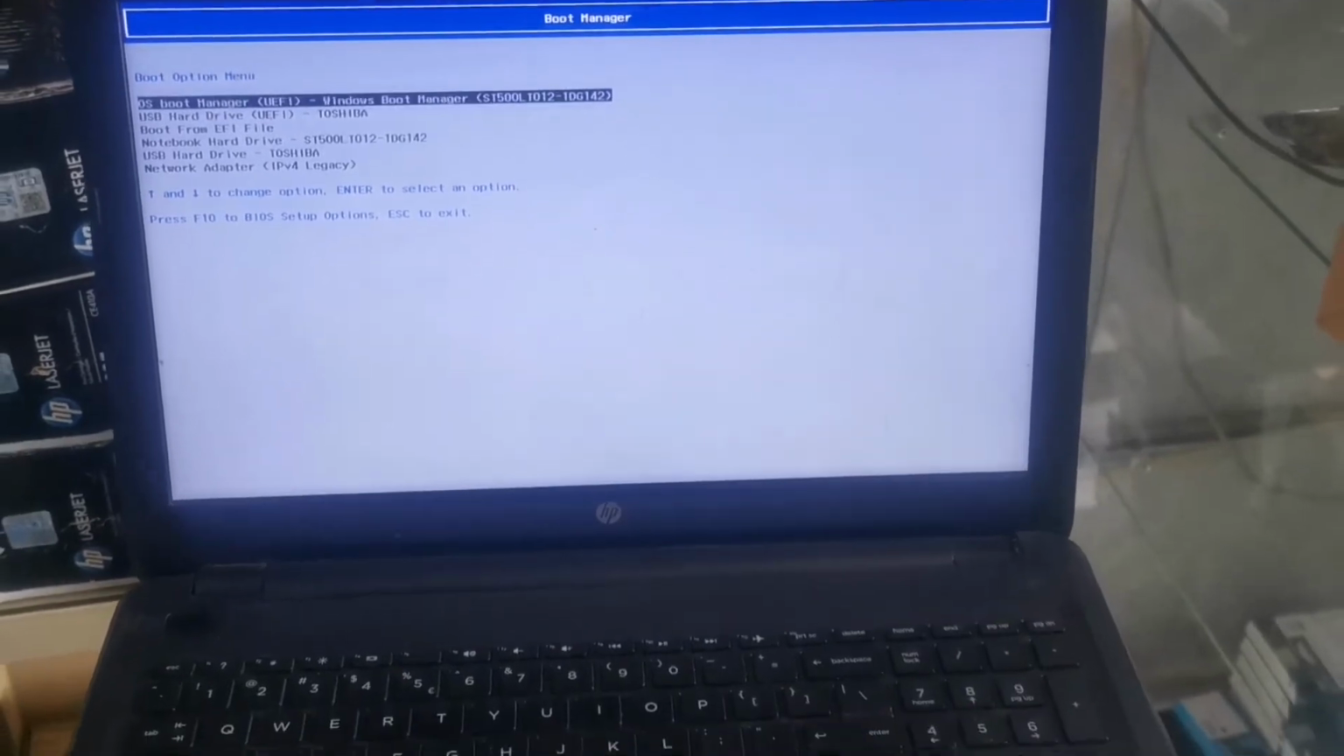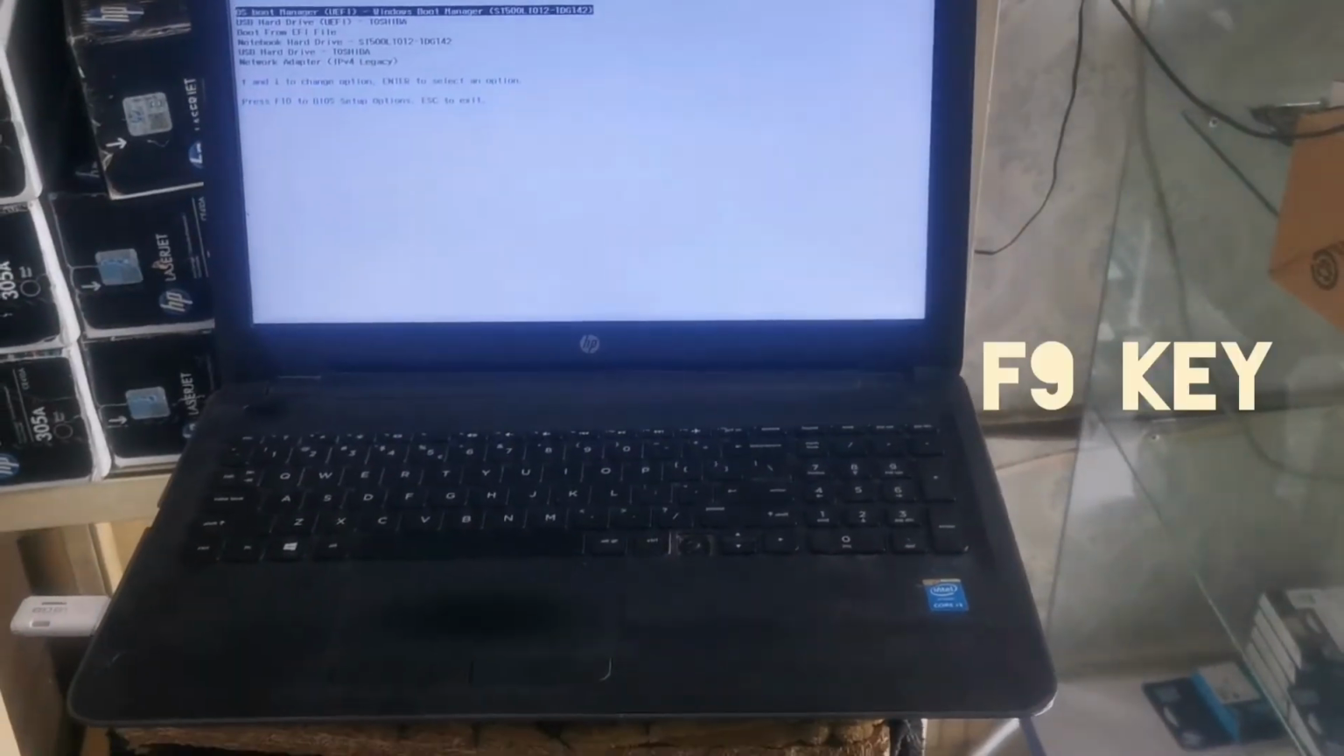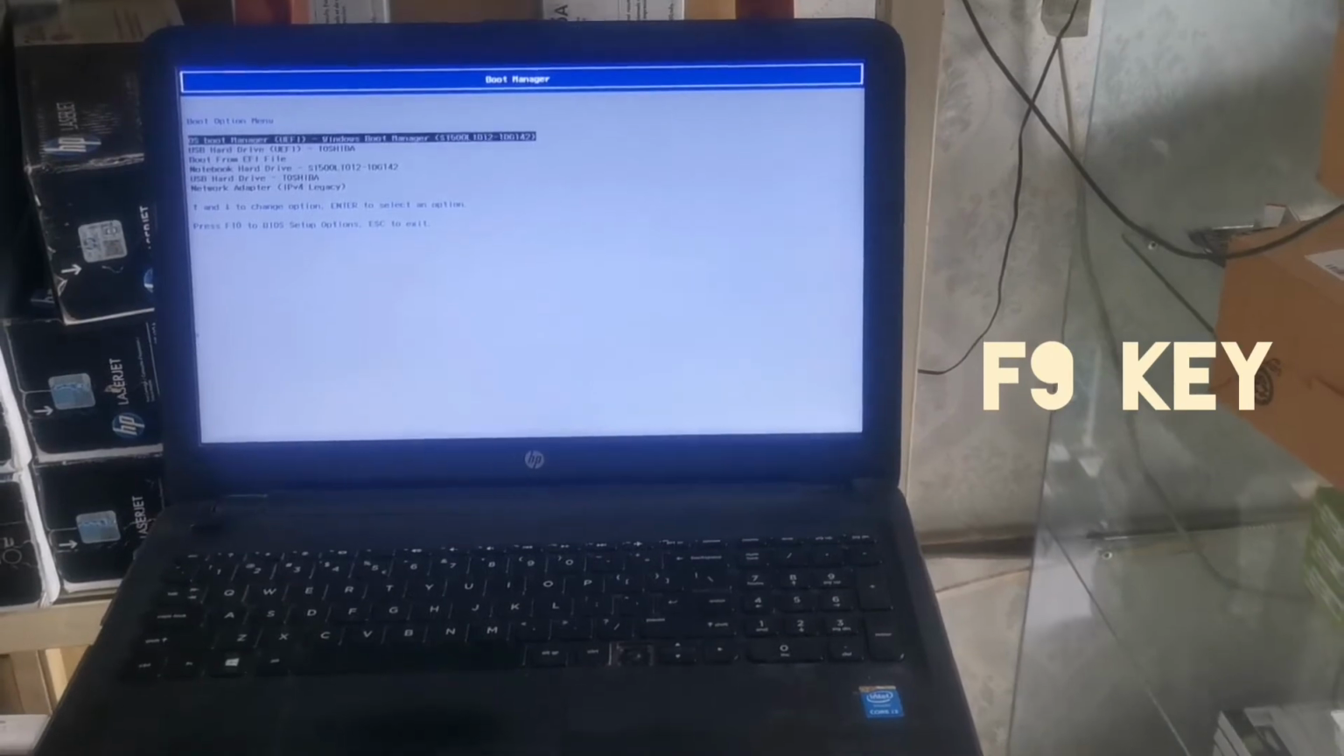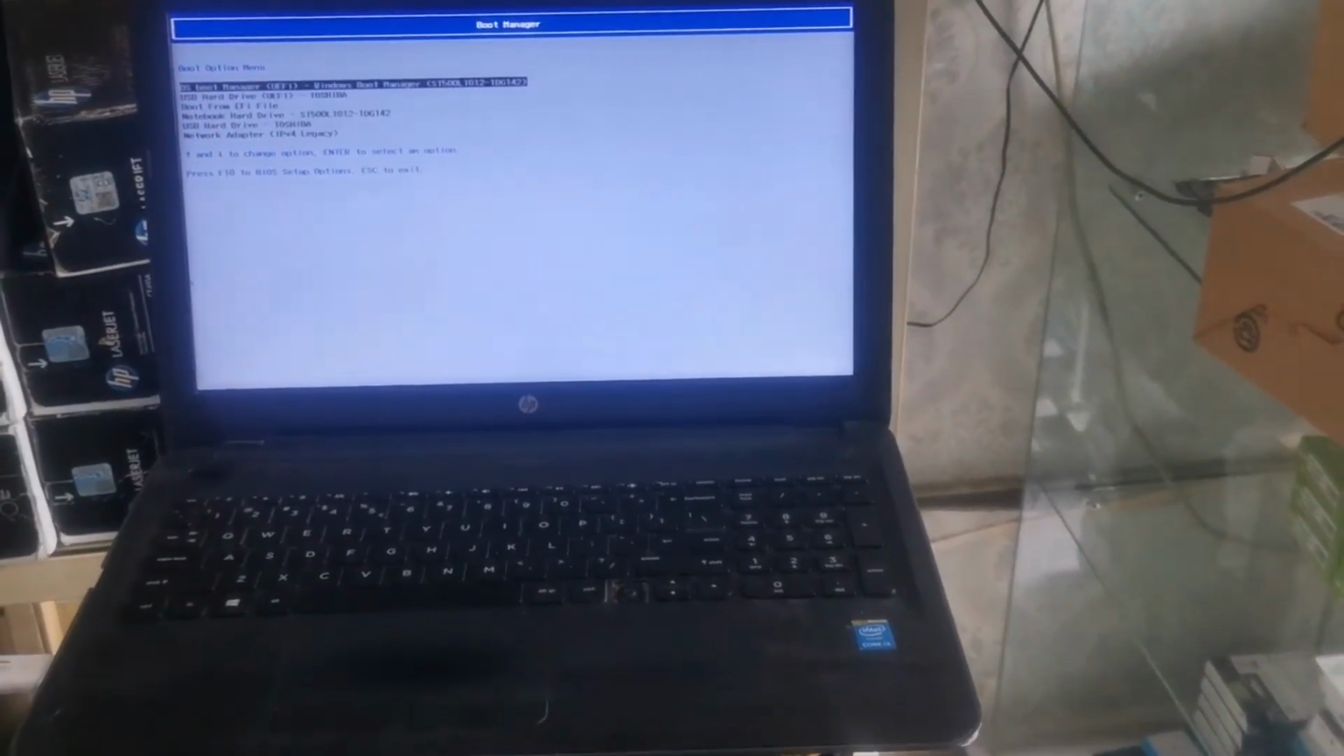Whether you are booting from your flash or from a Windows 10 CD, all you have to do is turn off your system. When it's coming on, you press the F9 key. Once you press the F9 key, this page will come out. This is called the boot menu. Then you choose which you are booting from.